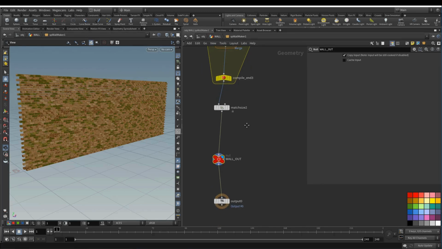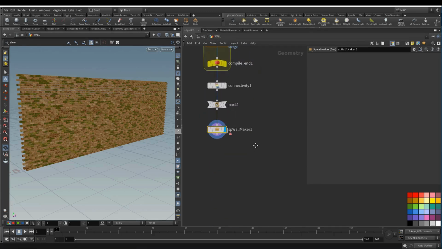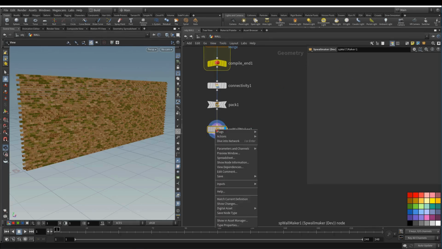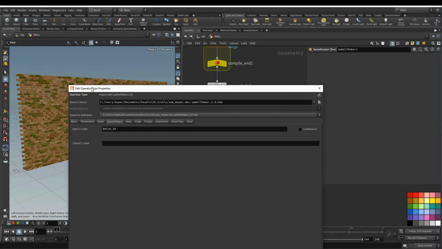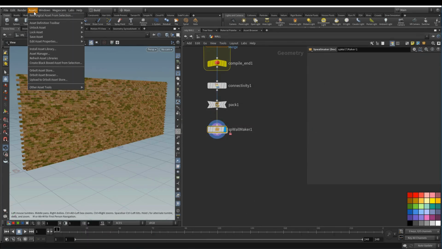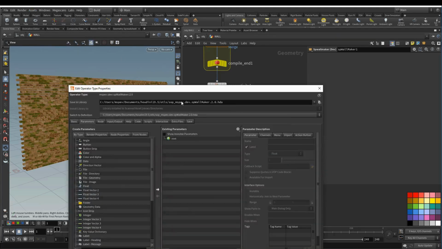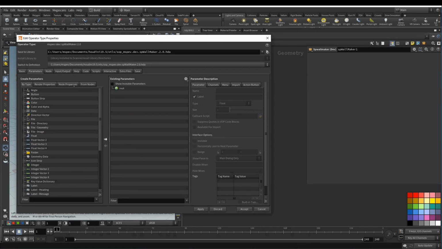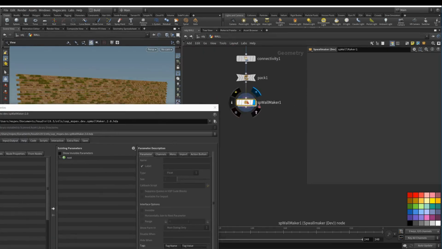The first thing I want to do is just promote some of these attributes up to this level. To do that, you right click on the asset here and bring up the type properties. And that brings up this type properties window. You can go to parameters, and this is where you edit the interface. You don't do it from the gear icon. That's not the place to do it. You can also go to asset and go to edit asset properties and choose your asset here. That will also bring up the same window. So I'm going to go in here.